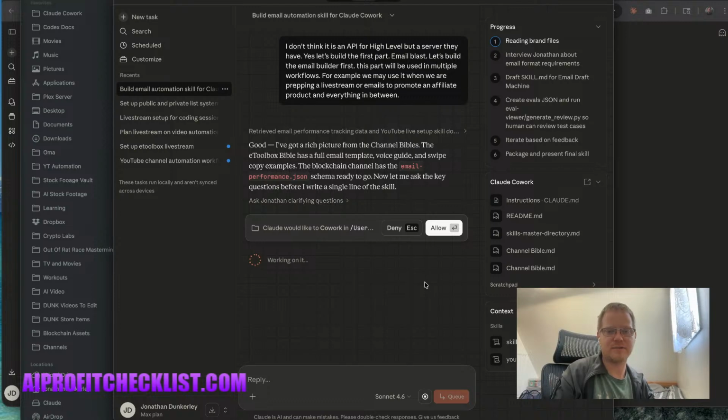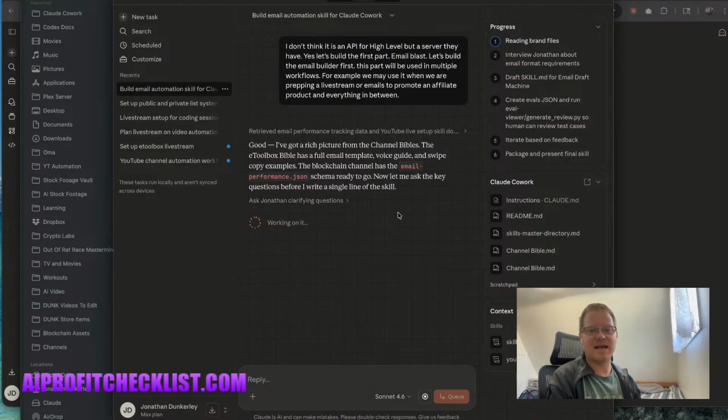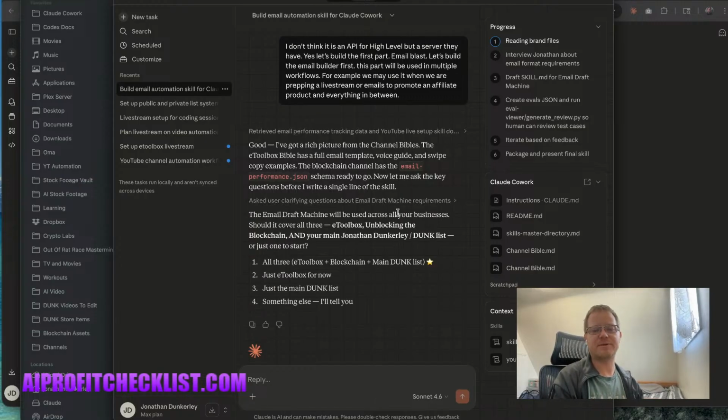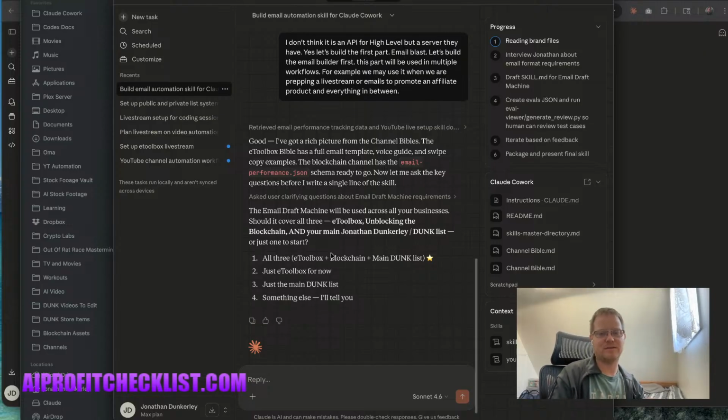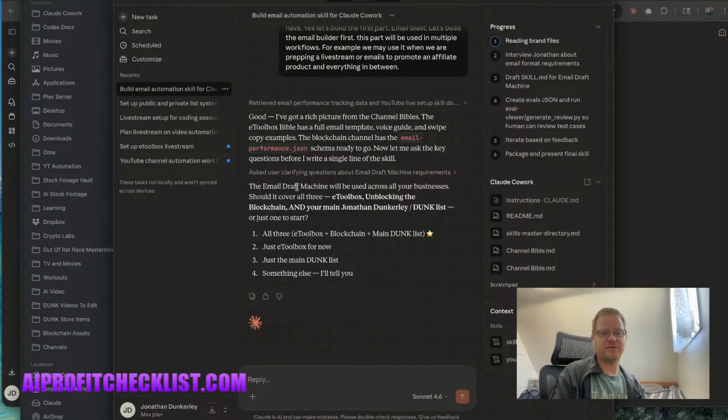Let's see. All right. See, I actually had what I was asking for already, a template for one of my projects, but now I've standardized it across everything. The email draft machine will be used across all your businesses. Should it cover all three? Let me see. Hold on. I've opened up a rabbit hole.